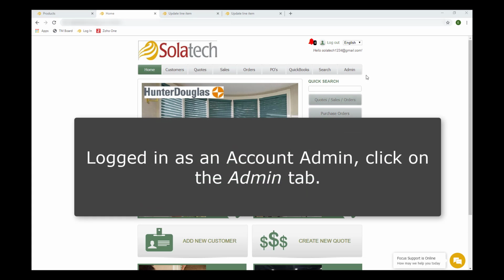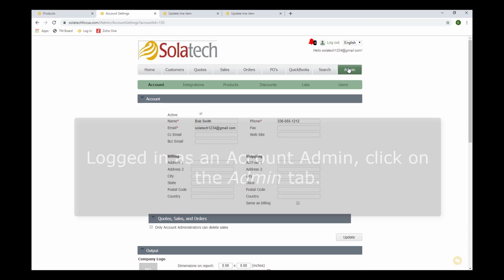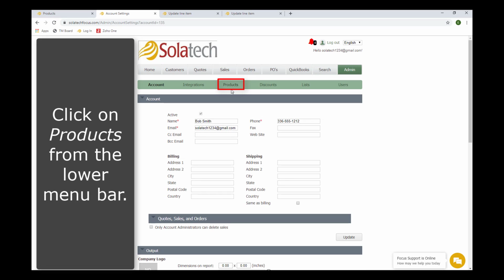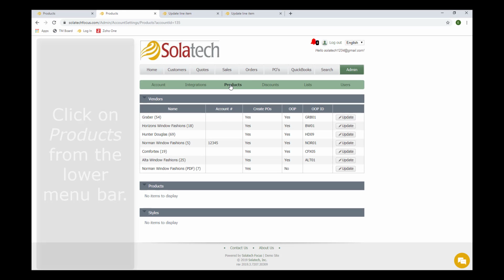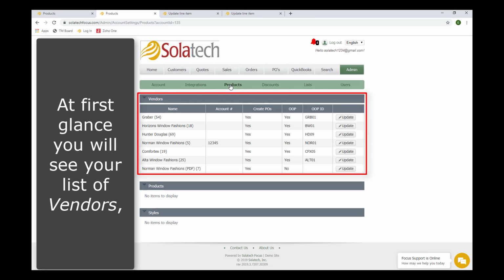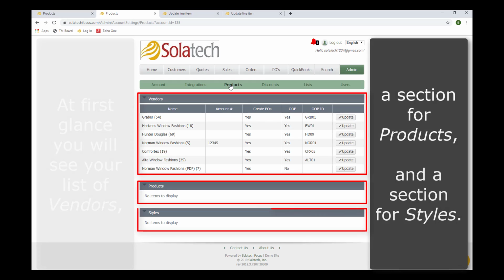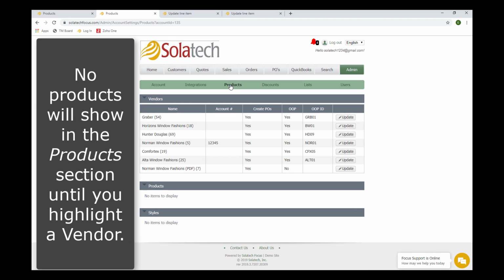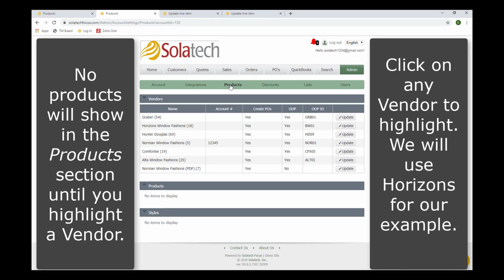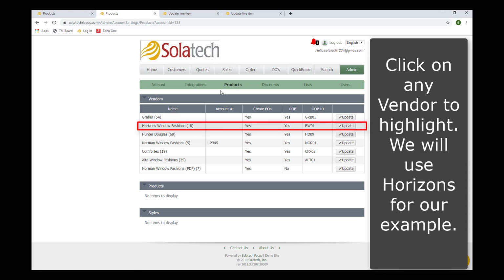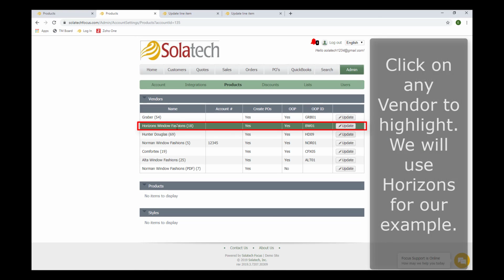Logged in as an account admin, click on the Admin tab. Click on Products from the lower menu bar. At first glance, you will see your list of vendors, a section for products, and a section for styles. No products will show in the Products section until you highlight a vendor. Click on any vendor to highlight. We will use Horizons for our example.